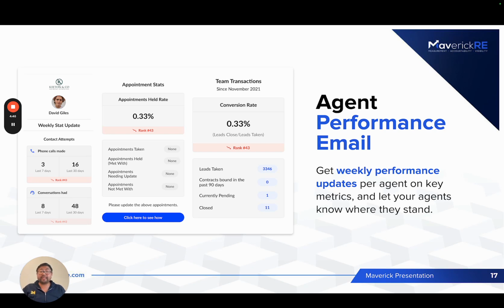So they're going to get a weekly email from us that updates their performance, and we're going to rank them, right? They're going to know among all of your agents, whether you're a 5-person team or a 100-person team, exactly where they stand on the team. And so they are motivated to improve, right?